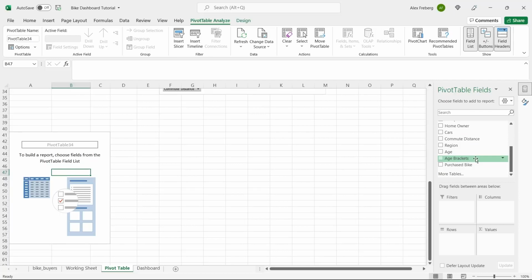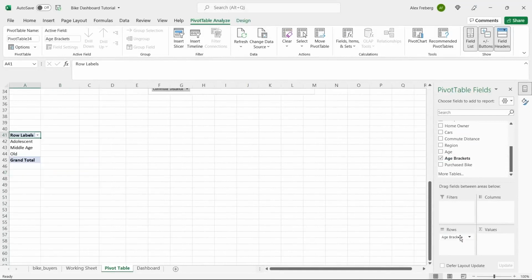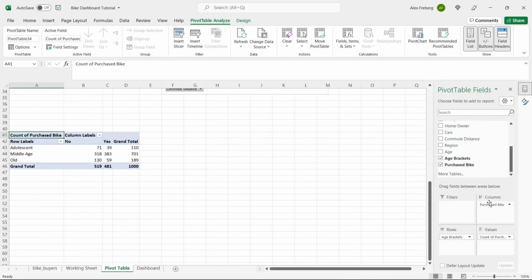but it's good to know how to do this because I promise you, this one happens a lot, or I use this one a ton. And then we just want to look at who purchased a bike. So the same thing as we did before. So like purchase a bike, count of the purchase, pretty easy. So we just have the count of either no or yes for these age ranges.